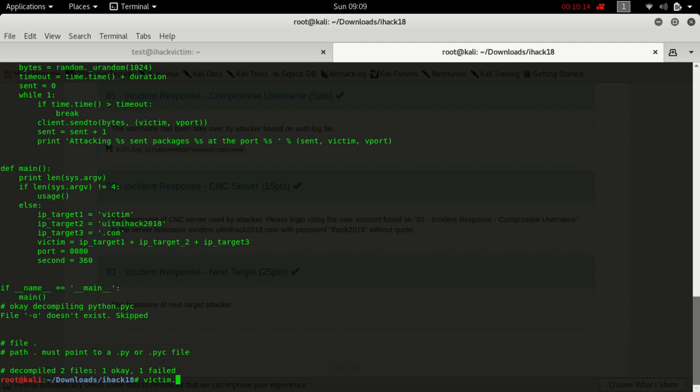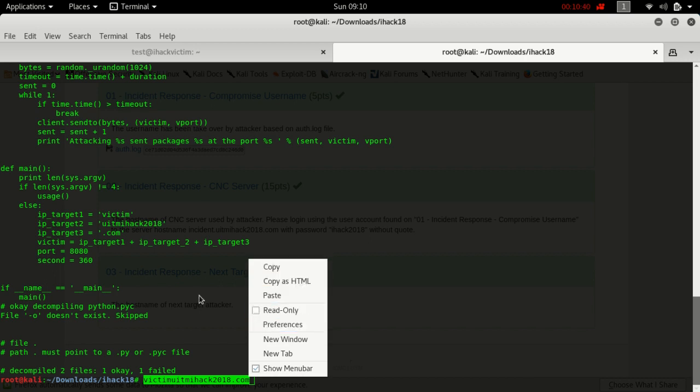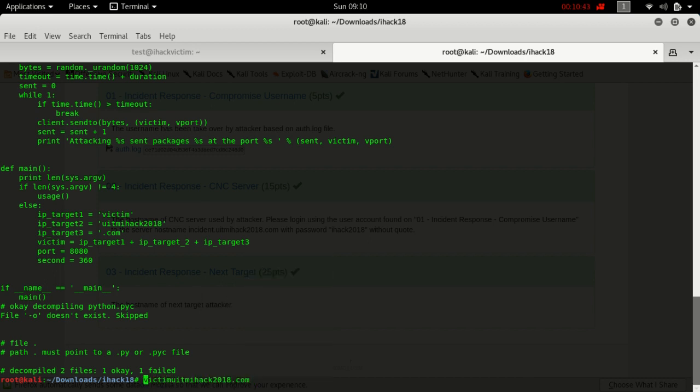Victim UiTM iHack 2018.com. So this is the host name of the next target, and this is actually the flag. So let's just echo that as flag 3.